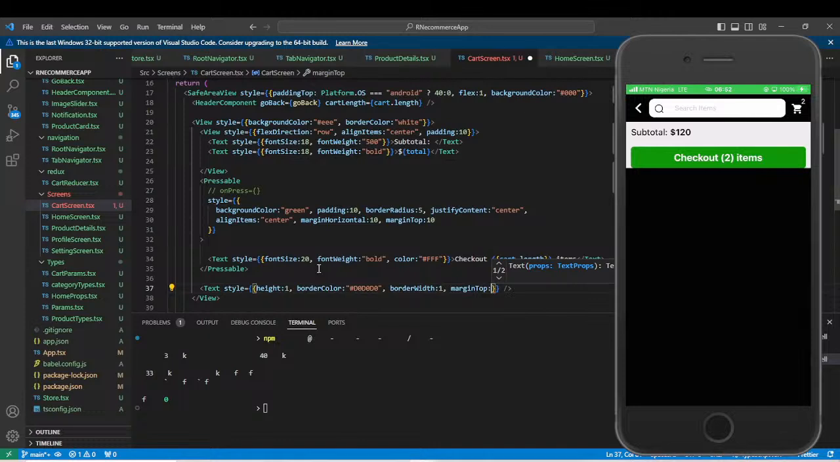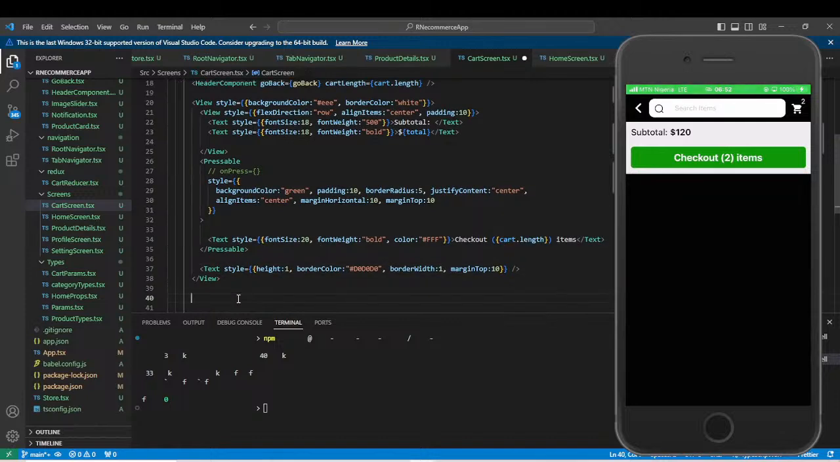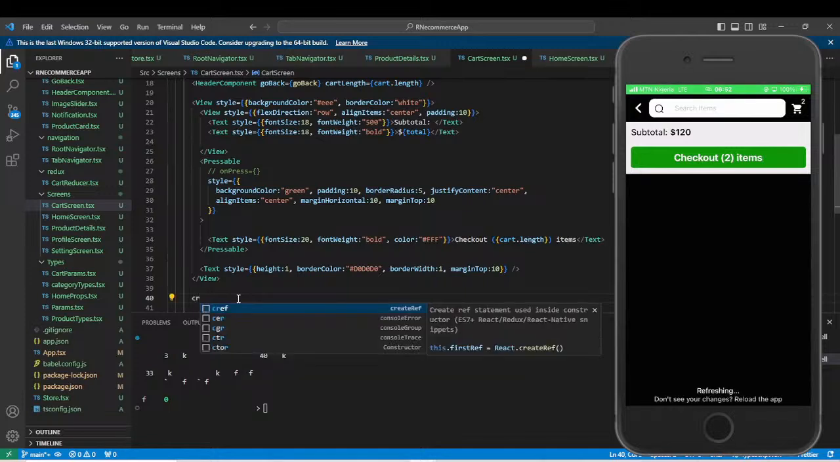Let's give a margin top of 10. Cool. So if we display that, cool, this is beautiful, isn't it? So we'll come outside of this view and have our scroll view. Do we have scroll view?